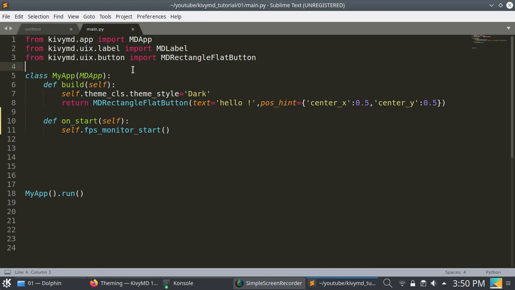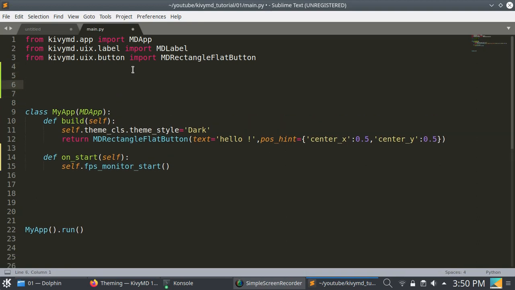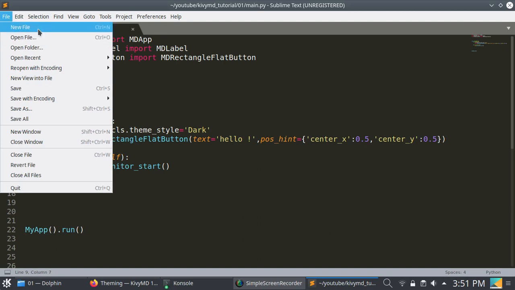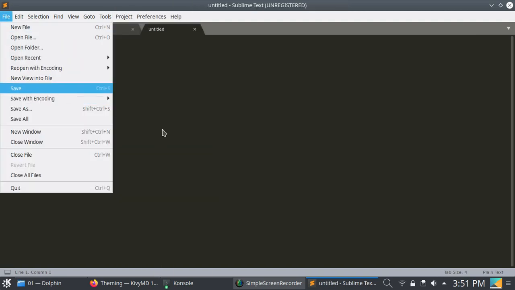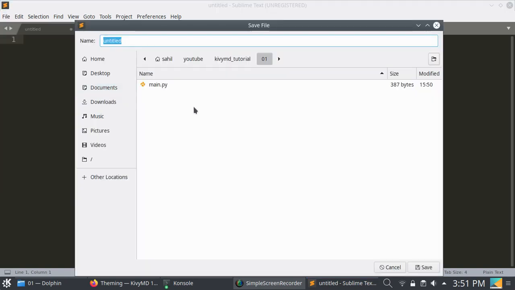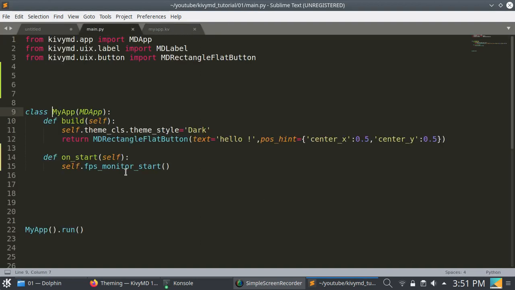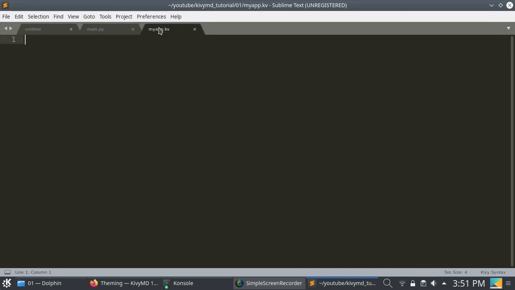First of all you have to create a class, and you can define all these things in pure Python. But it will be some problem for beginners, so it is easy to use a kv file. For this you have to create a new file and save it. Title is myapp.kv. I have chosen this name because the class is MyApp, in small letters.